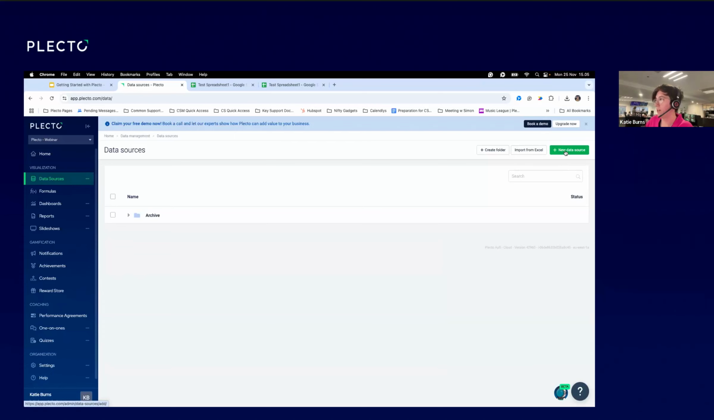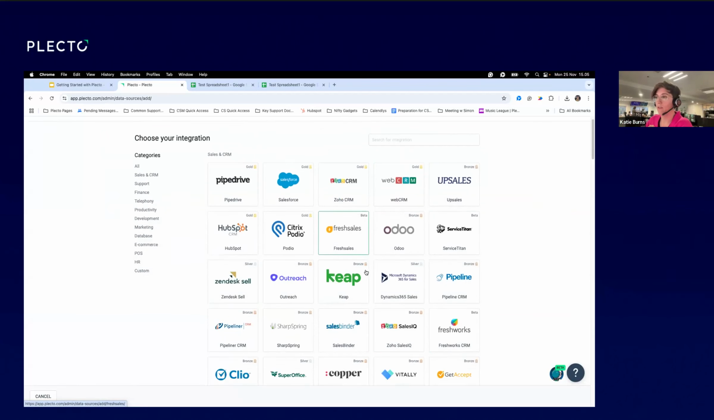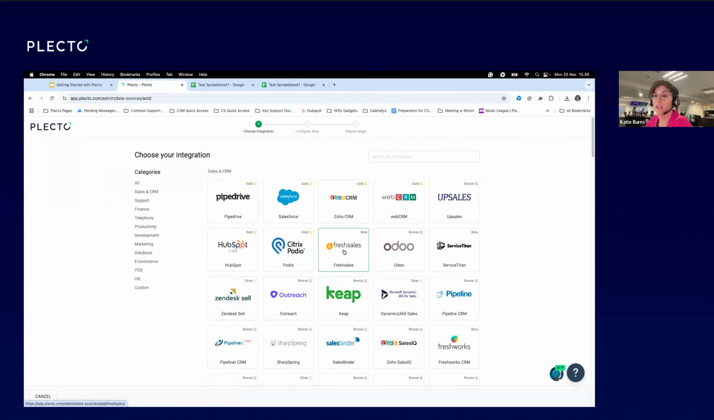Over here in the top right-hand corner, we have a new data source, and we're going to connect. These are all of our integrations. We have a lot. I would recommend having a look at our integration list, which we can share with you in the follow-up email after this webinar, to see all the different systems that we have. This is something that we're adding to all the time, and Plecto is very good at connecting with other systems. So if you have a system where you think, it'd be brilliant if Plecto could connect to this, please let us know. We can absolutely investigate if it's possible and see if that's something our developers can implement.